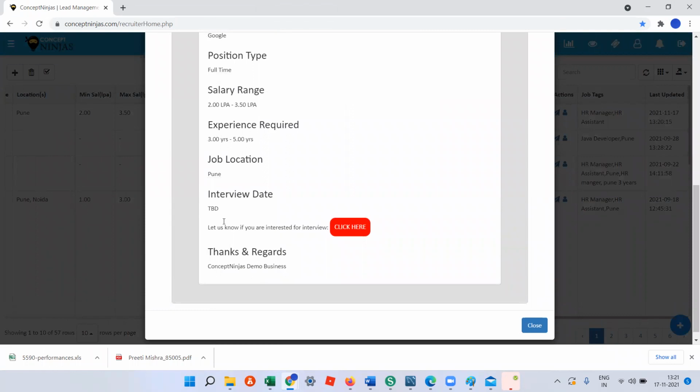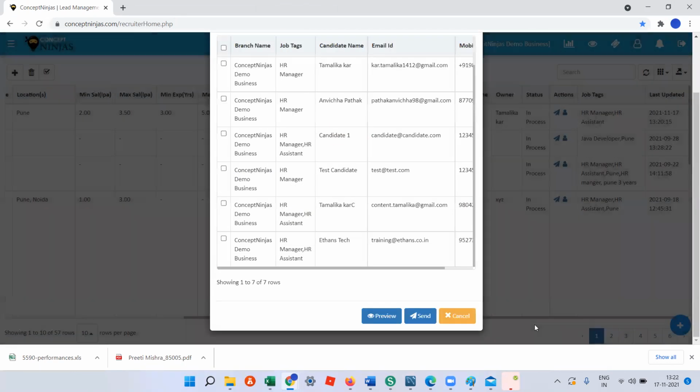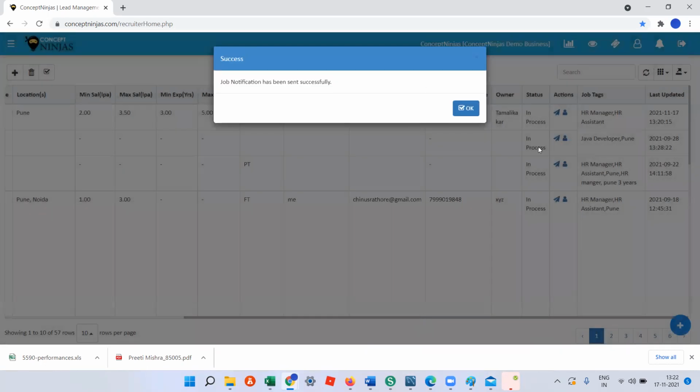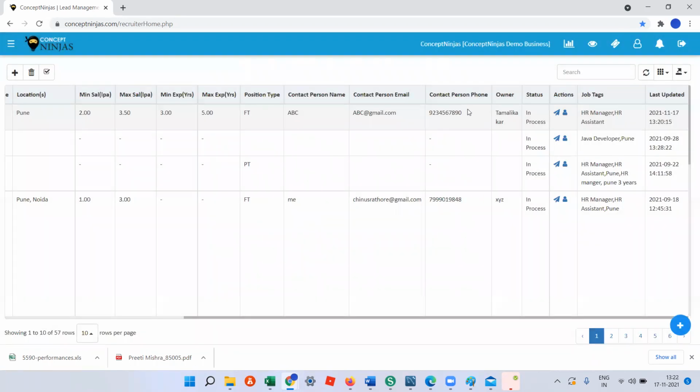If you put the interview date, you can put it here. If you don't, then it can be TBD. And interest, and thanks and regards. Okay, then close and then send. So the job notification will be shared with the candidates.